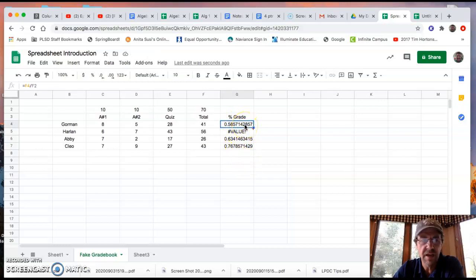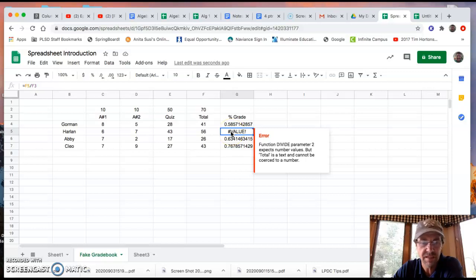In this one, it was F4, his 41, divided by F2, the 70. But when I dragged it down to the next, it took the F4 and made it an F5, which is good, the 56. But Gorman used to have an F2. When I dragged it down to Harlan, it became F3. So the 70 dragged down to the word total. So what's happening here is Excel is trying to do 56 divided by the word total. That doesn't make any sense.